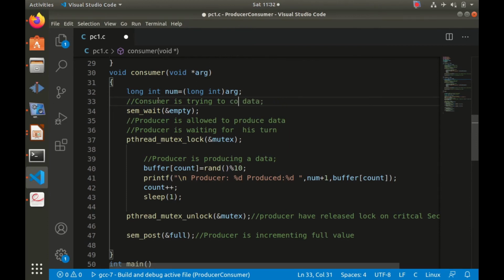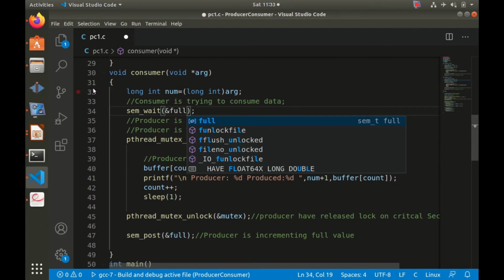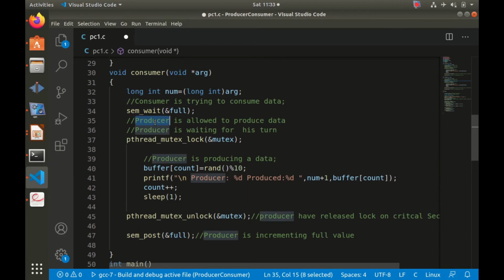Whenever he enters the function, he is trying to consume the data, and he will wait on full now, because the consumer can't consume if the buffer is empty. So if the buffer is empty, meaning full is 0, then he will be blocked here. And if full is greater than 0, that means there is some data in the buffer and he should be allowed to enter. Then here we will write: consumer is allowed to consume data.